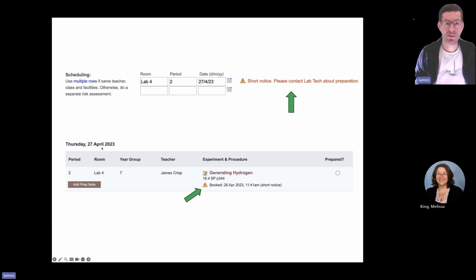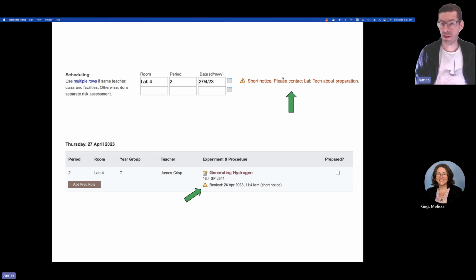So when the teachers put in a lab booking on the risk assessment form, then they get the notice if it's less than the time you asked for, and you can change the message that you get as well. So the default one is short notice, please contact lab tech about preparation, but you can change this to something else. So I mean, if you're at a school where you really don't want any late pracs at all, I've seen one school has got short notice, can't have it as the message.